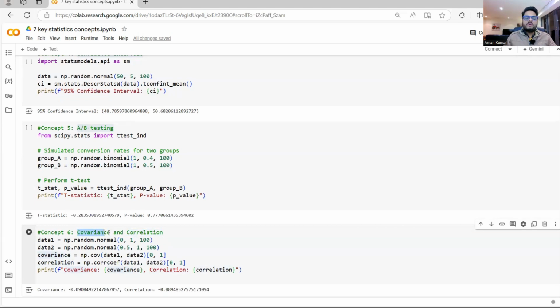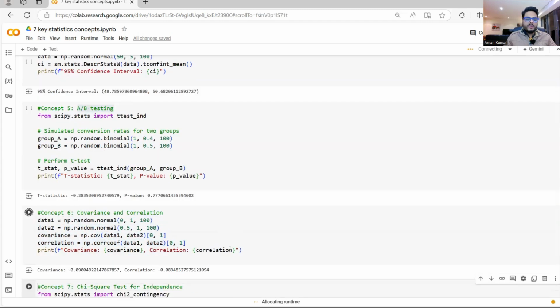Covariance simply tells you the magnitude of change between those two variables, and correlation will more or less tell you the same thing, but on a scale of minus 1 to plus 1. So covariance can be any number, correlation can be between minus 1 to plus 1. In this case, I have taken this data, covariance is this and correlation is this. And as you can see, covariance and correlation are getting printed below.